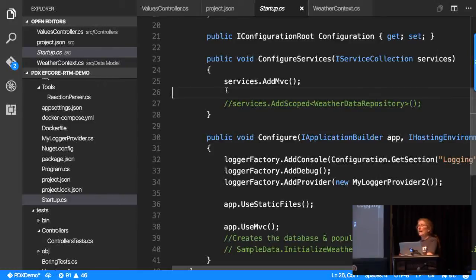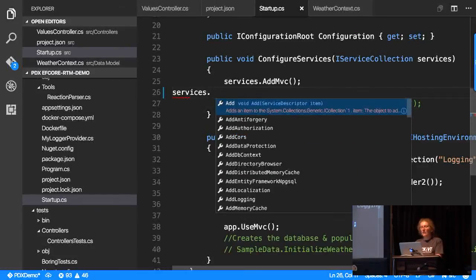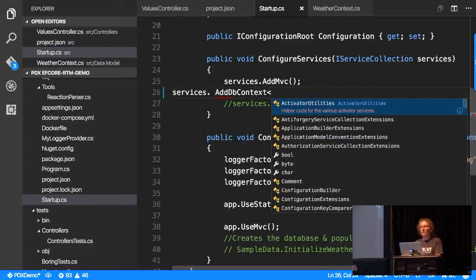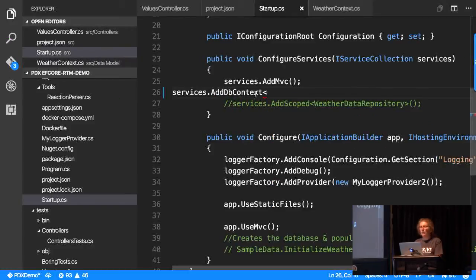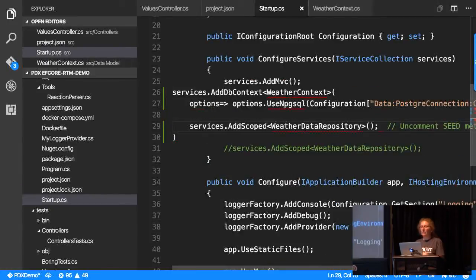ASP.NET Core has support for dependency injection. So it's got a built-in inversion of control container. And that's what I'm accessing through these services. So I'm going to add in there and say, hey, services, I want you to know about working with the DB context, and most specifically, my weather context. When you see a constructor wanting my weather context, please spin one up for me. And by the way, you're going to need to know the connection string.